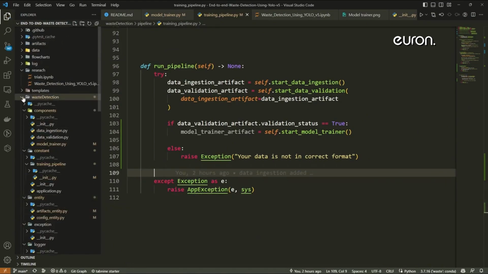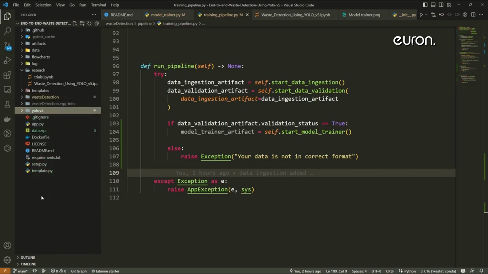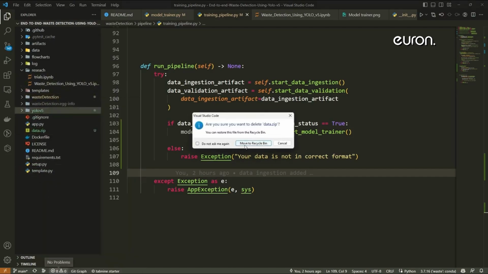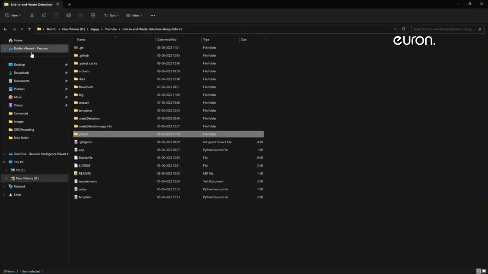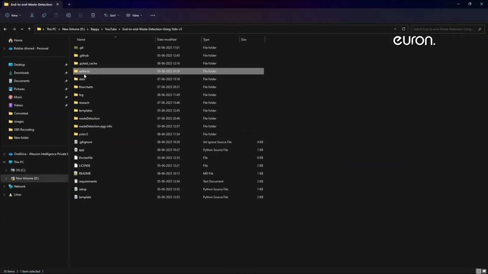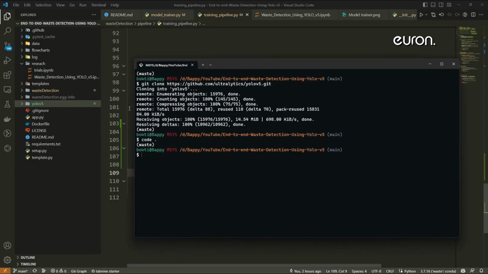So I will unexpand these things. Let me remove everything and show you whether everything is working fine or not. I'll also remove my artifacts from my project folder. Now let me open my VS Code again. Let me run it and just observe the left hand side to see what will happen. I'll just write python app.py.